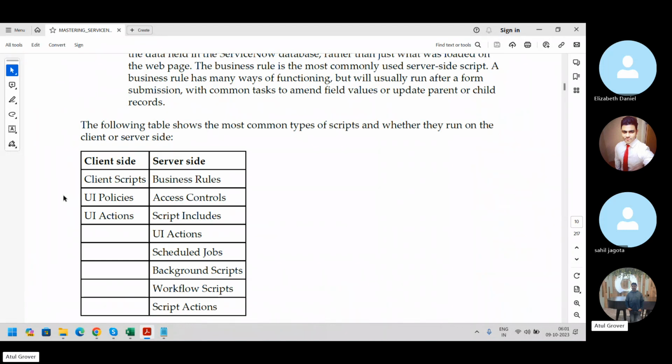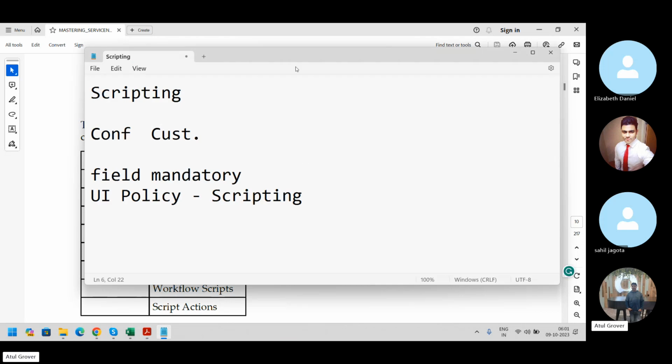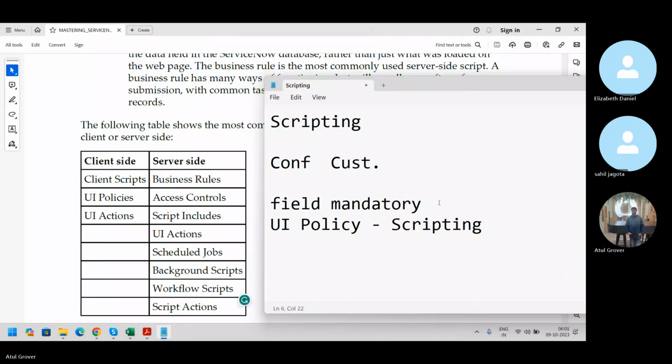Okay. Two types of scripts are available: client script and server side script. Client means which runs on the browser. That is called the client script, which runs on the browser. You see the changes immediately.